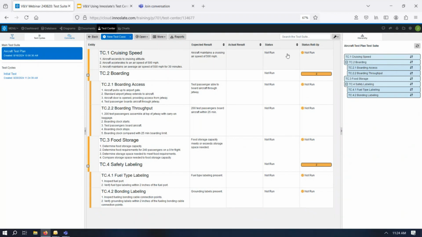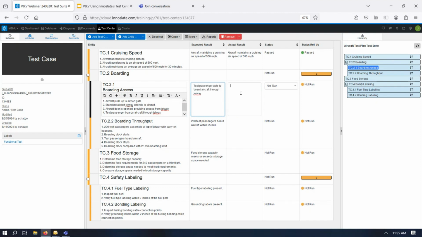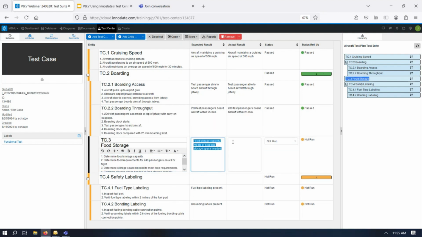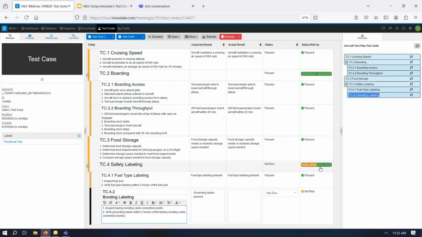So let's just say I'm going to go through here and I'm going to set these all to passed. I'm just going to copy the results over. We're going to say everything ran well this time. And we'll use the difference here to show how some things work when we get to the reports. You can see here that this one's half not run, half passed. It's updating it dynamically as I put the data in. Okay, so now they're all passed.